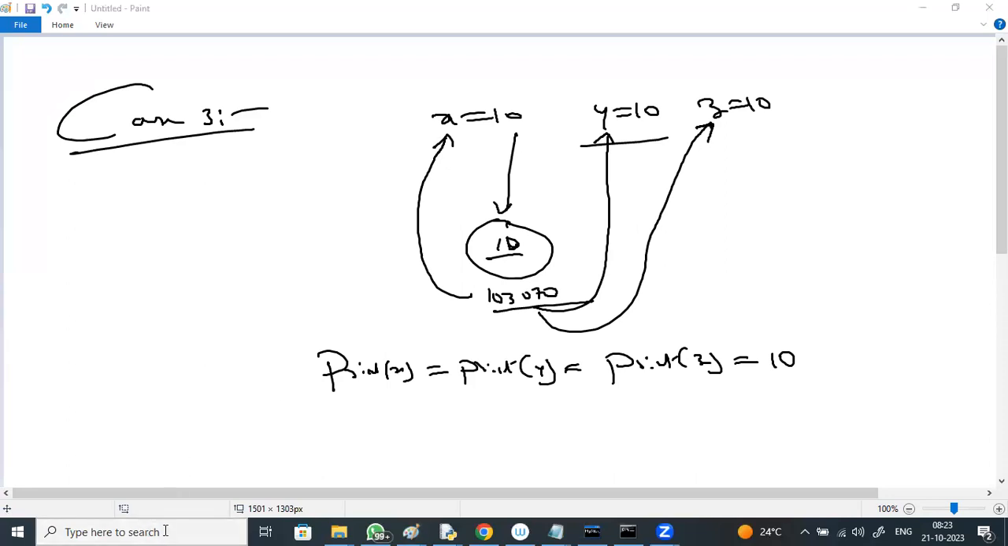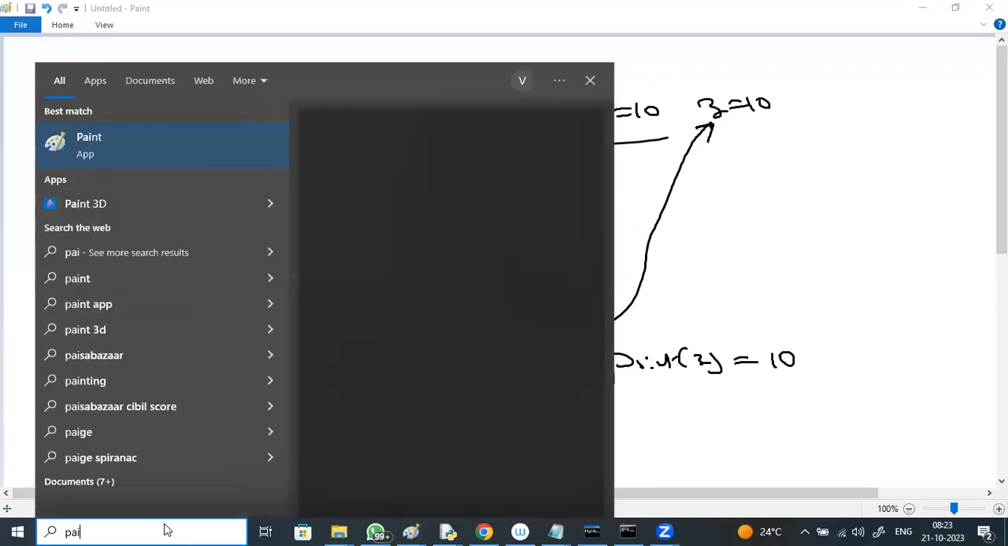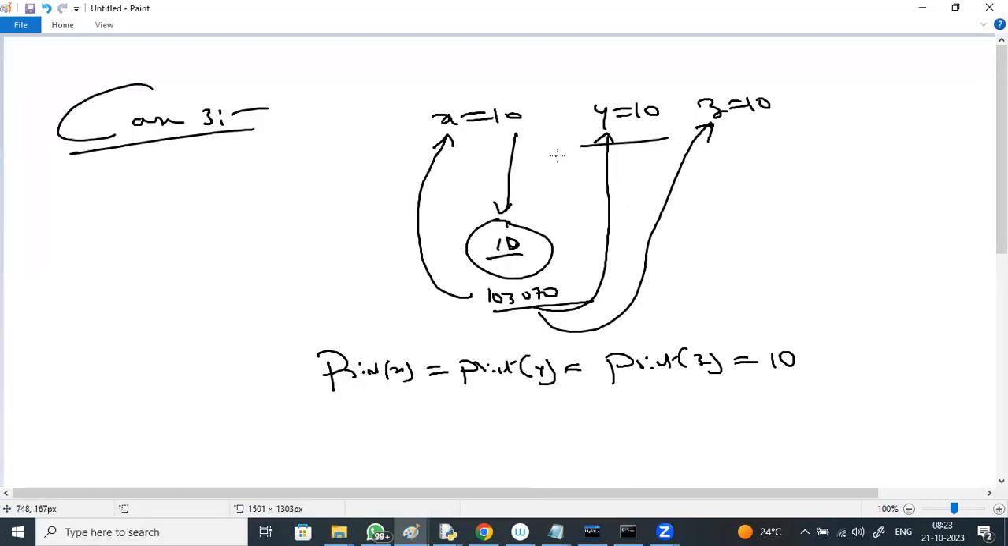Yes. Case 4. So what is your observation? If the values are the same, only one object. If the values are different, multiple objects.